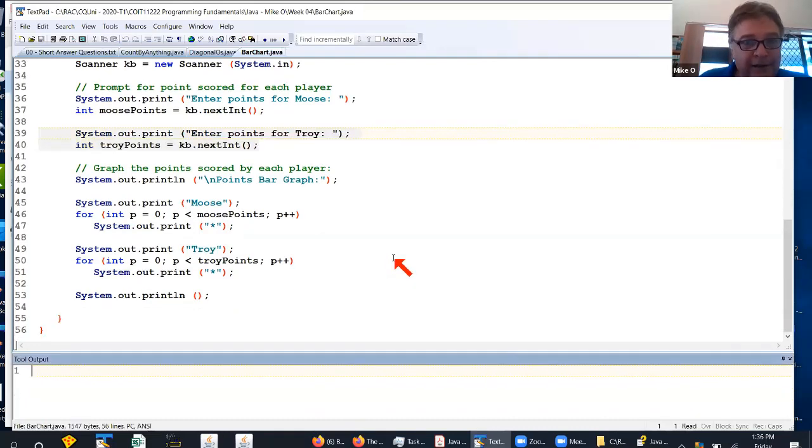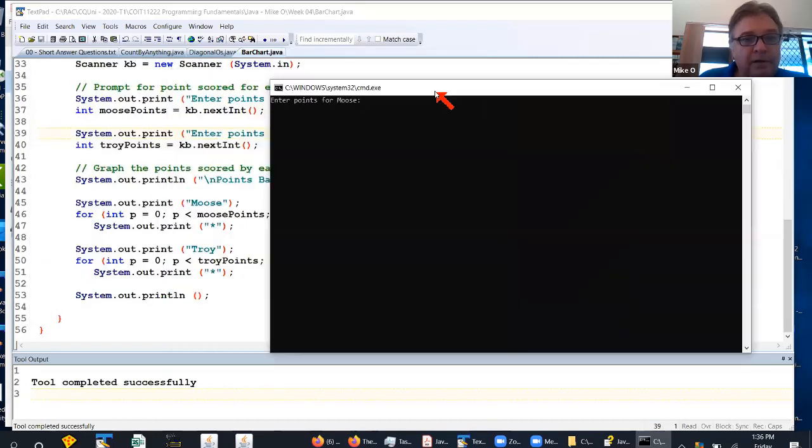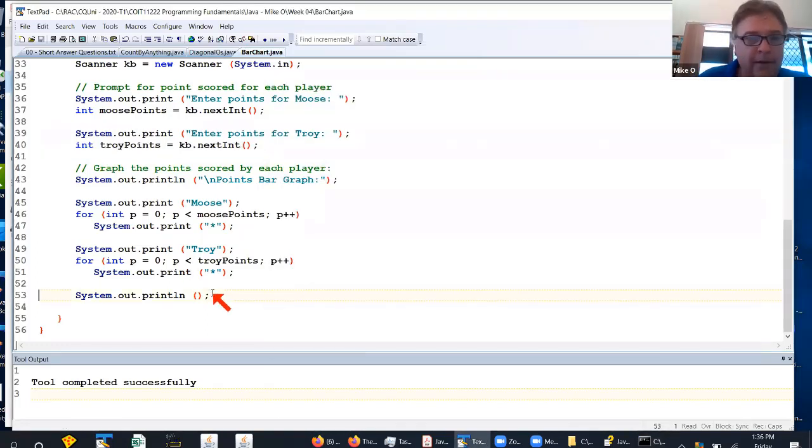Okay. So let's run that code and see how that looks. So Moose has got 5. Troy's a real champion. He's got 10. And you'll see I need to do a print line there, but the basic code's working fine.